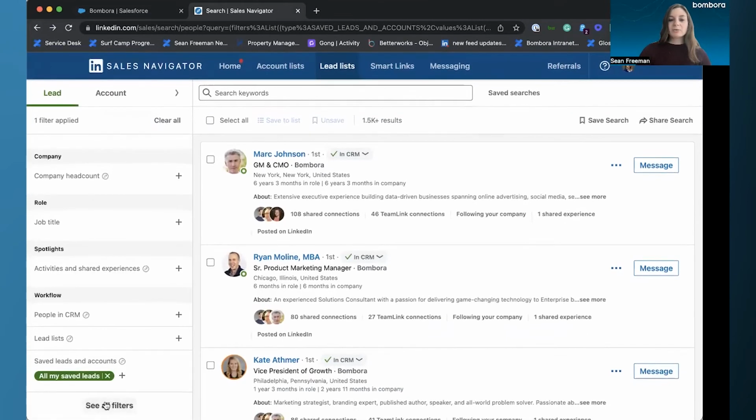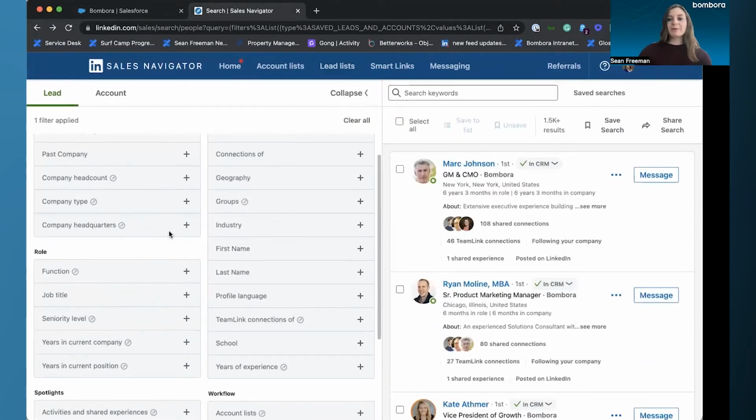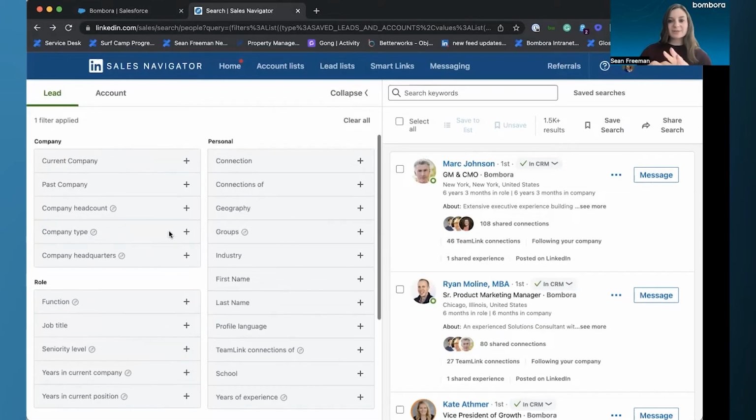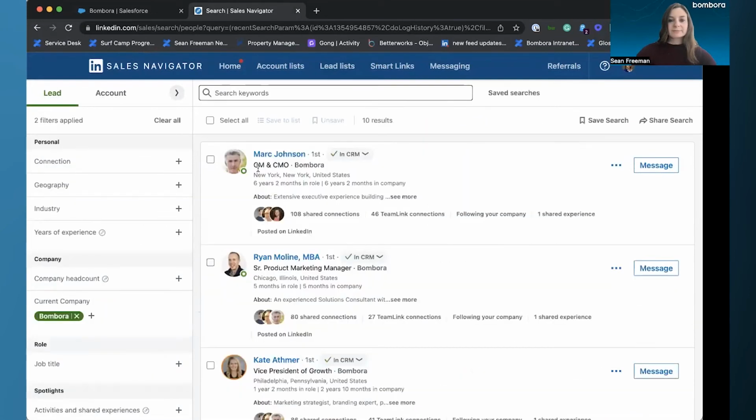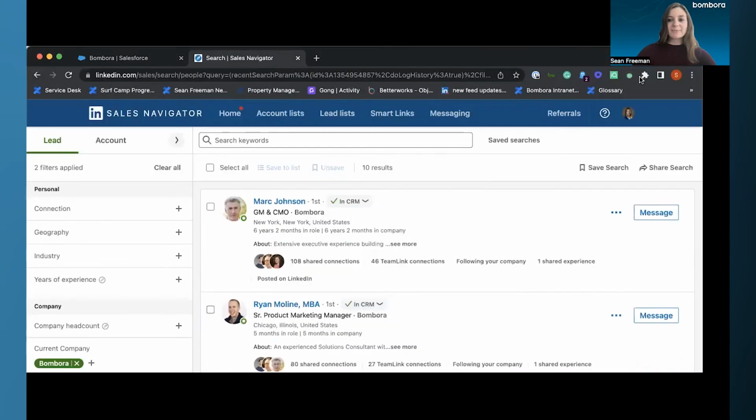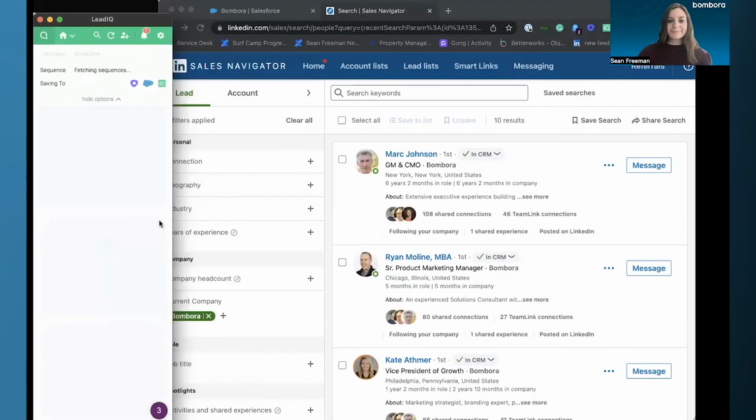Right now, I only want to import my Bombora people because, like I said, all my leads are sort of saved in this one area. So I'm just going to filter it by current company. So then I will pop up Lead IQ. That's how I'm able to save all my data. Great, so I have Lead IQ right here.